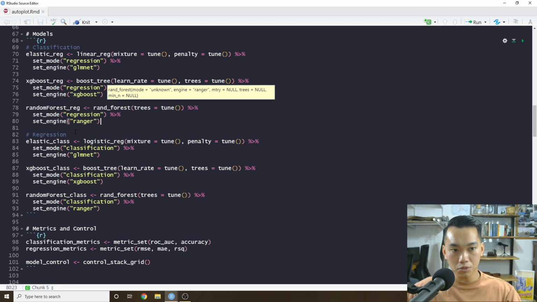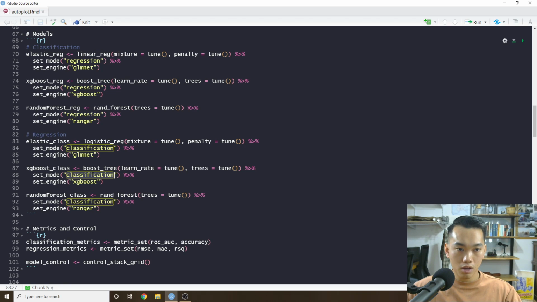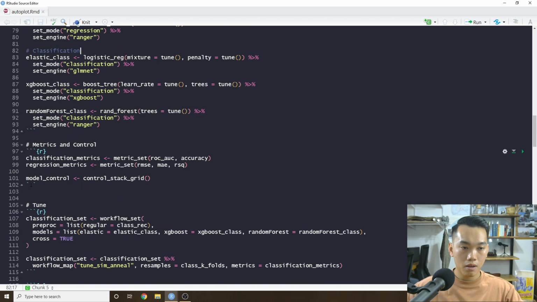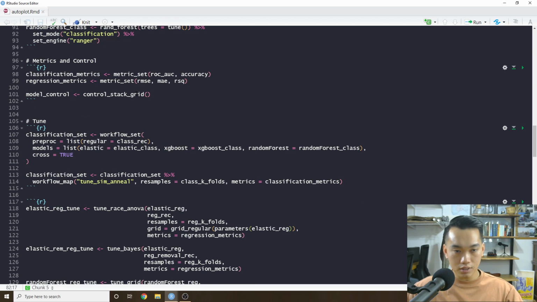And then finally, we do the random forest model. In this case, I just want to tune the number of trees, so nothing too crazy there. One thing you might notice is that for the XGBoost and random forest models, the only thing that changes is the mode. But for the elastic models, you need to specify linear or logistic regression for the classification. And I actually need to change these things. Classification, cool.